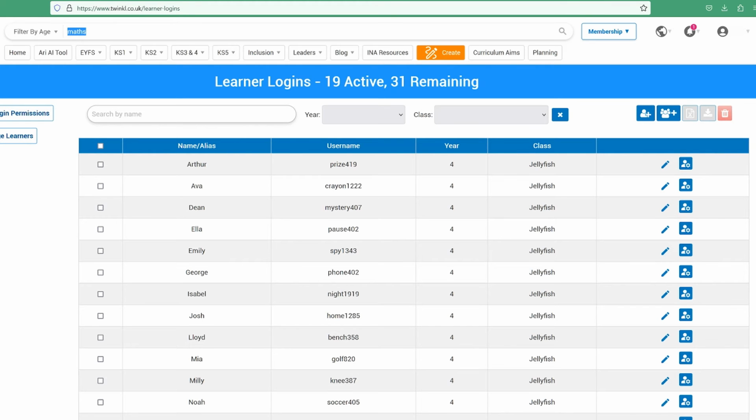To download your printable learner labels, start by selecting your learner logins. You can select individual accounts if you only need to download specific labels, or you can tick this box to select every learner login all at once.